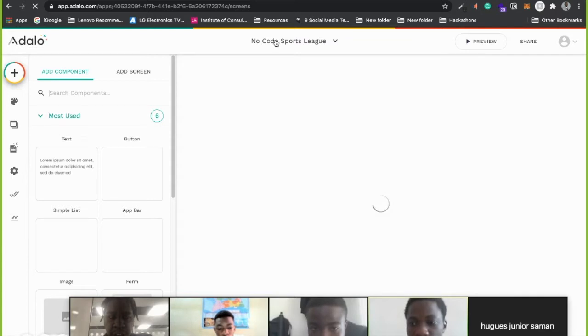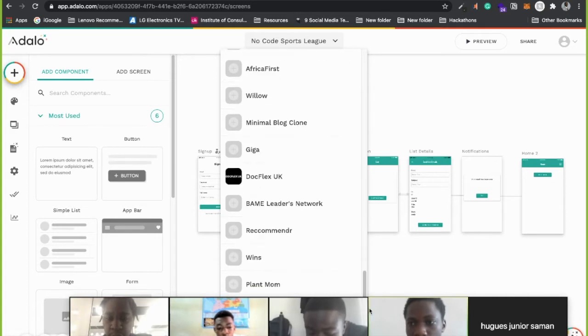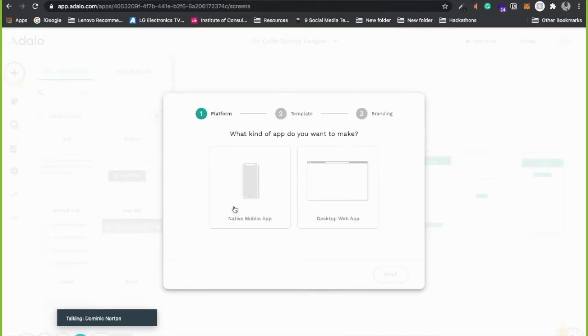So if I create a new app, this is something I was working on before. As you can see, I have all my apps here. But what I'm going to do is create a new app. And the first thing it asks you is, what kind of app do you want to make? Do you want to make a native mobile application, or do you want to make a desktop web application? This tool, Adalo, actually lets you export it and upload it to the Google Play Store, or upload it to the iOS Apple Store, or you can view it on the web. So we're going to make a native mobile application.